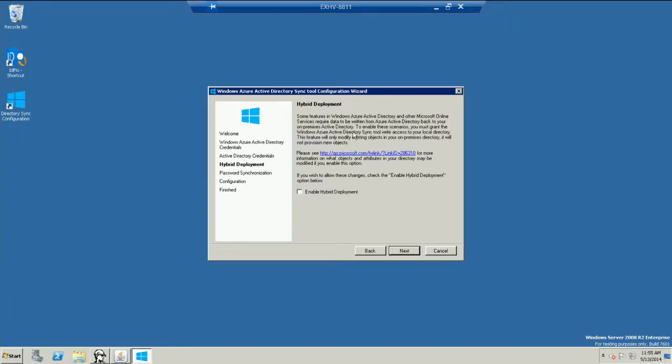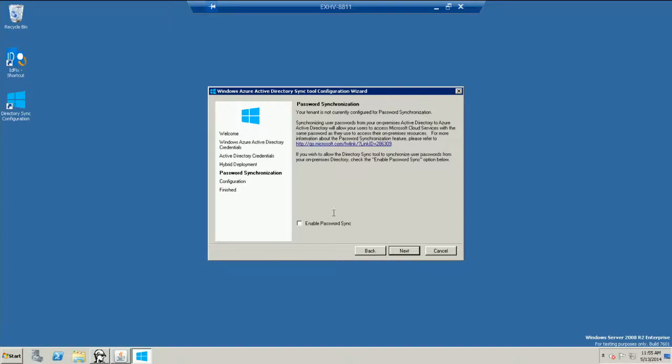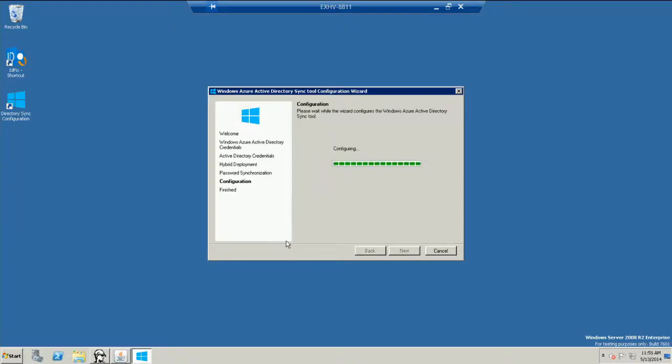All right, now I've got a question about hybrid deployment. I'm not going to be doing hybrid deployment, which enables you to do write-backs of some attributes. I'm going to enable password sync here, which if I leave that off, it doesn't synchronize passwords. If I turn it on, it's going to synchronize passwords every 2 minutes. And then it's going to configure the sync tool.